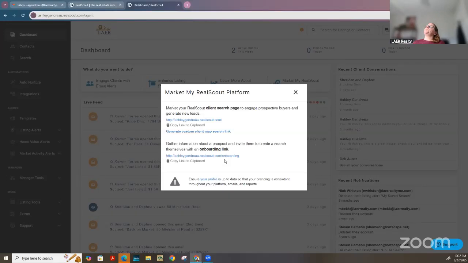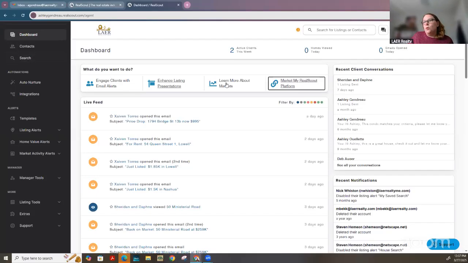Now, if you set a client up on a search and they set up their own search, you can still see all of their activity because it's tied to your account. So you can still see all of their activity in your live feed. So that is those quick 4 buttons up top.